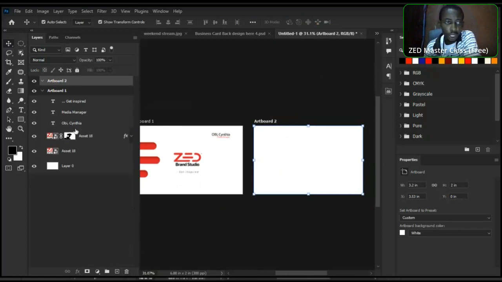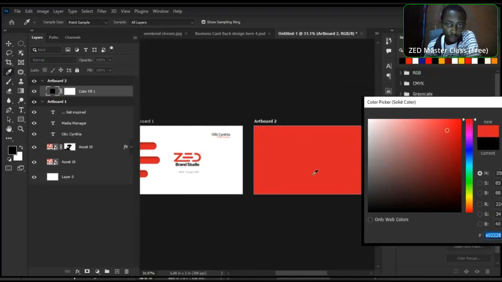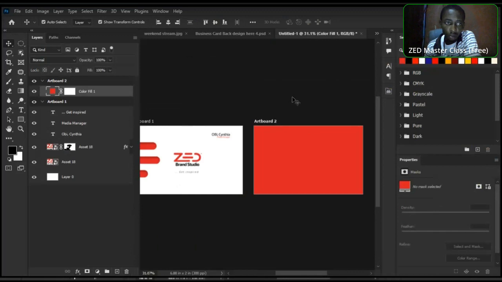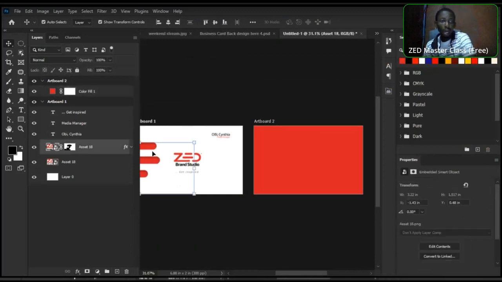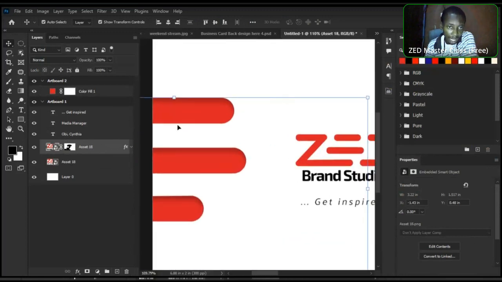So what we can do is create a solid color adjustment layer. Select it and use our eyedropper to select this red that is here already, and automatically it adds here. So click OK to that. Now this pattern or element that we added here, we can bring it to this side, and the fastest way to do that is to right click on it.